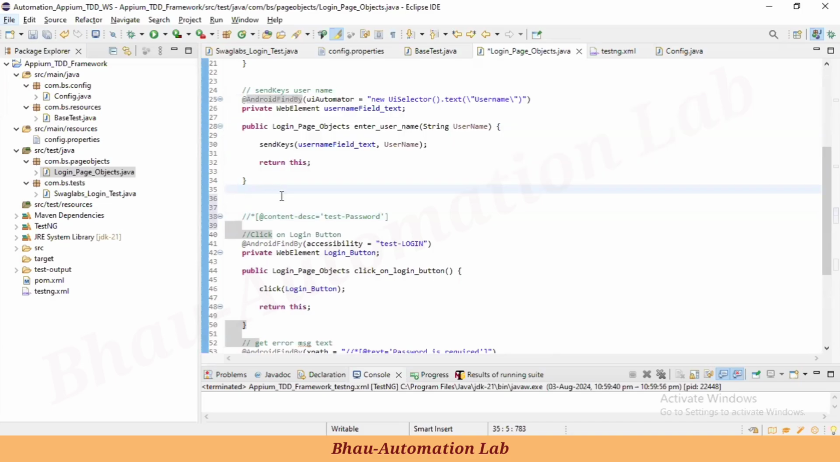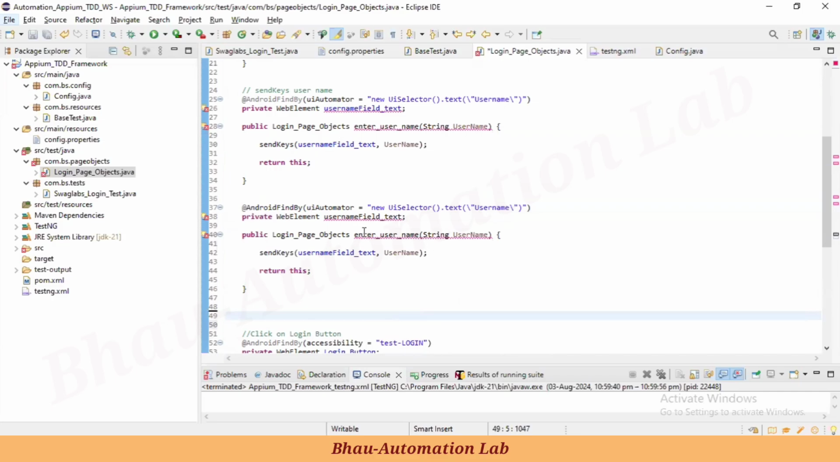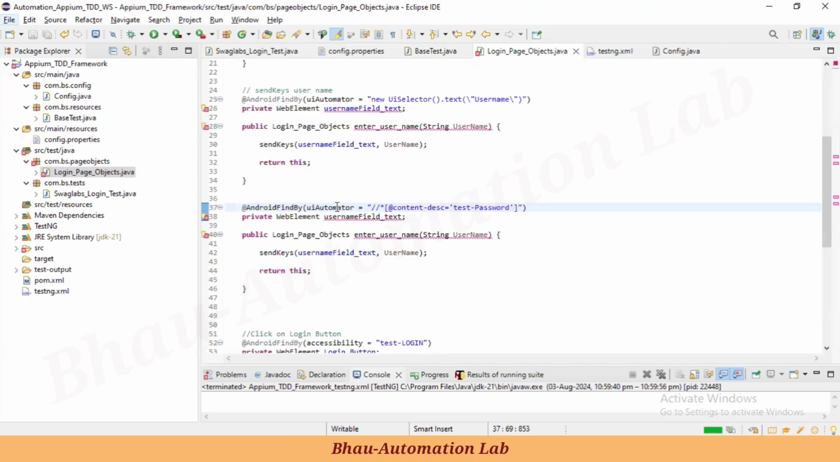I'll copy this entire method again, because I'm not typing all these things again and again; it is time consuming. I have already explained how to implement this method, so you can practice that as well. This is the XPath I have pasted here. I'll change UI Automator to XPath, and change the enter username text field to password field text. And I'll change enter username to enter password.